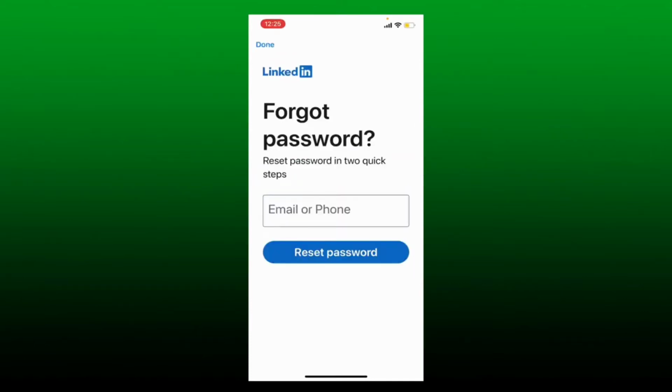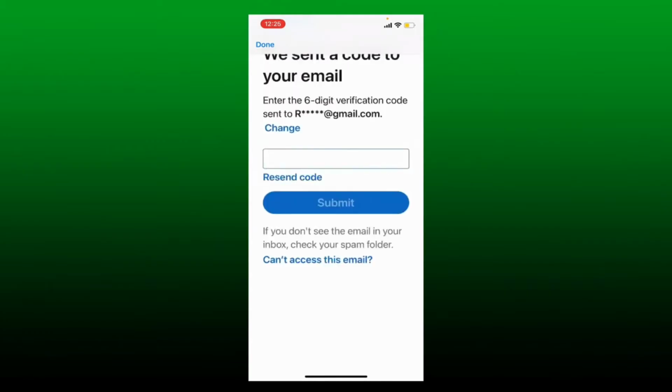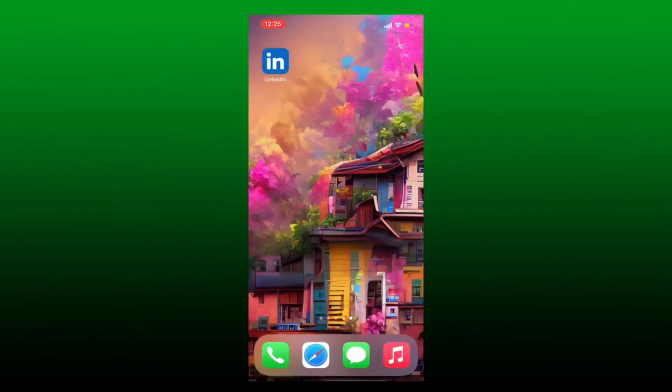On the next page, type in your email address or the phone number that is associated with your LinkedIn account. Soon after you type it in, tap on Reset Password. You'll need to enter the 6-digit verification code in order to verify your email address.